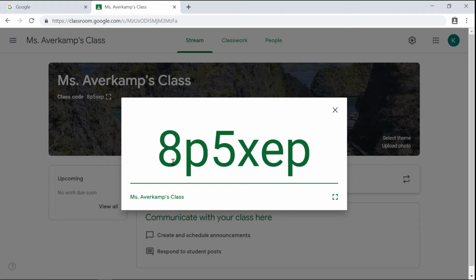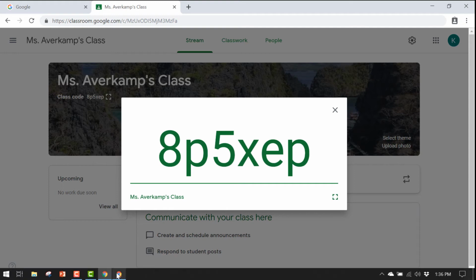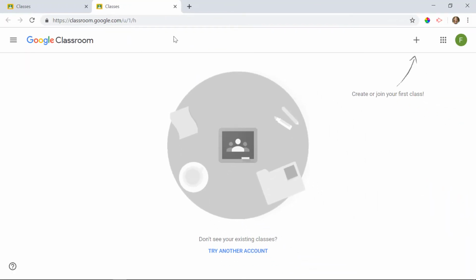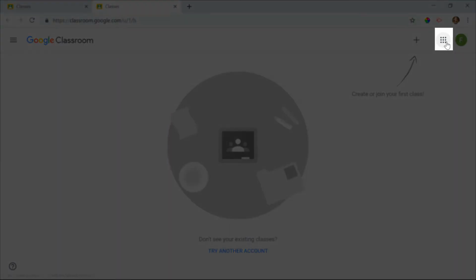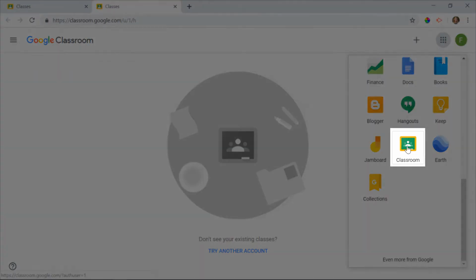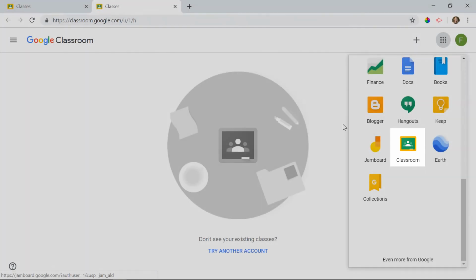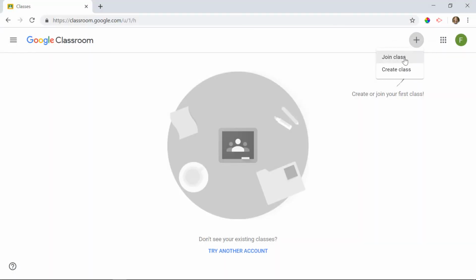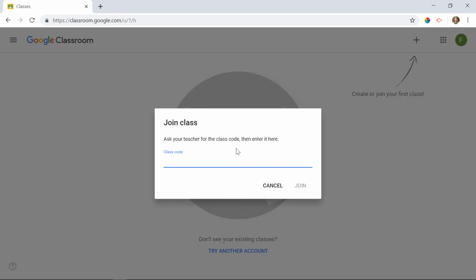In order to add themselves to the class, your students will go to classroom.google.com. They can also click on the Google Classroom icon located right on their Chromebook. And of course, they can always click the waffle and scroll down until they see Classroom to click on. Next, they'll click the plus sign in the upper right-hand corner, click Join Class, and then enter in that class code, followed by clicking Join.